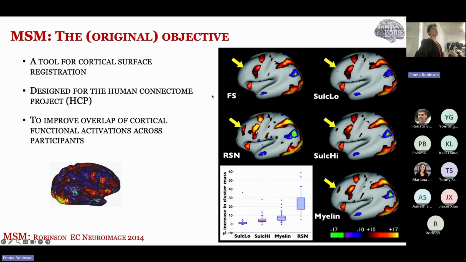Just to point out, throughout this task-based analysis, at no point is task ever used to drive registration. It was resting state fMRI. So this is an independent evaluation that the cortical areas are better overlapping after MSM. Okay, so this is where we started out, and this is where we ended up after the first paper. I'm going to talk a little bit about why getting to this point was actually really hard.